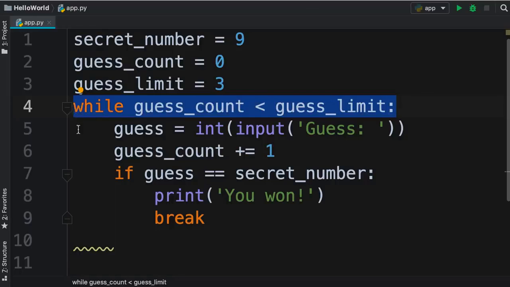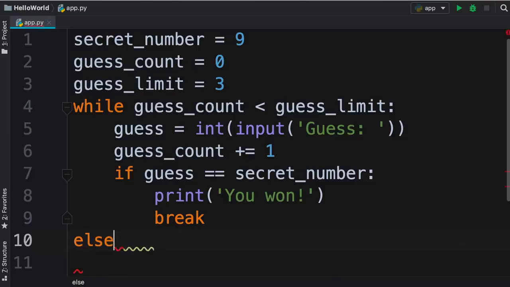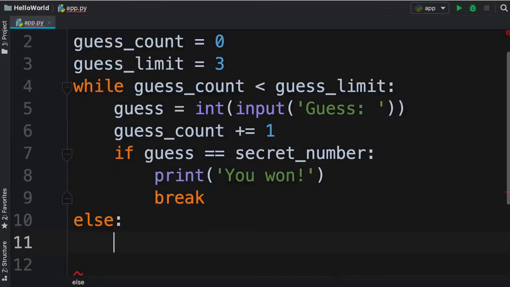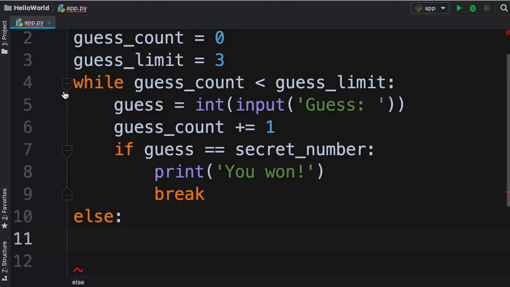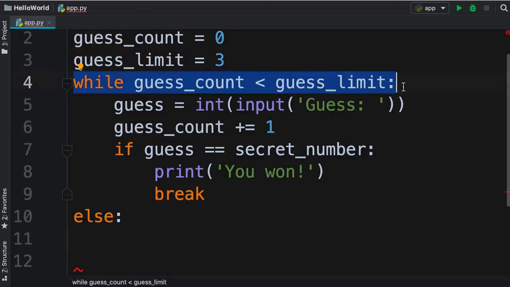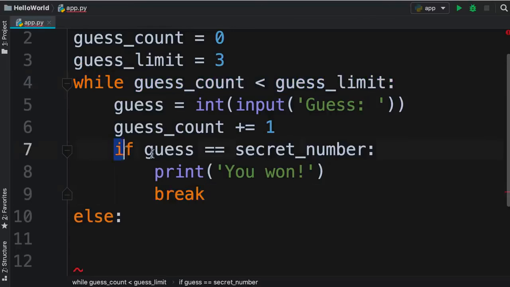So right at this level, we can add an else block, so else colon, and the code that we write here will get executed if this while loop completes successfully without an immediate break. In other words, if the user guesses the right number, we break this loop, we jump out of it, so the code that we write in the else block will not get executed. But if the user cannot guess this number, you're never going to break out of this loop, so this loop will be executed to completion until this condition becomes false. In that case, the code that we write in the else block will get executed.